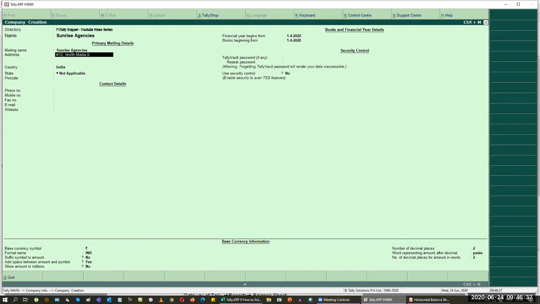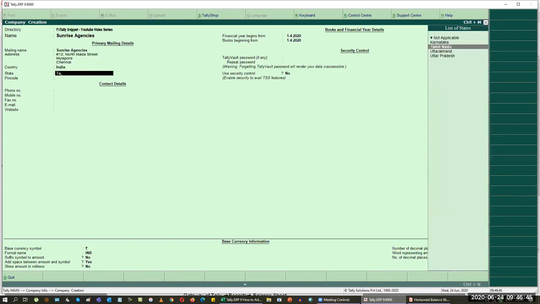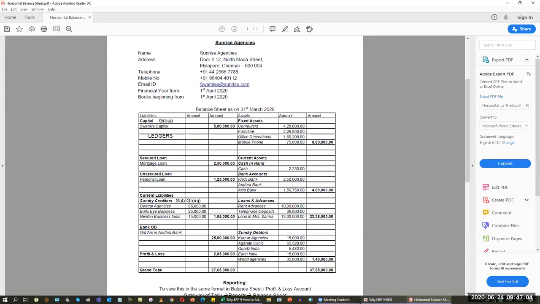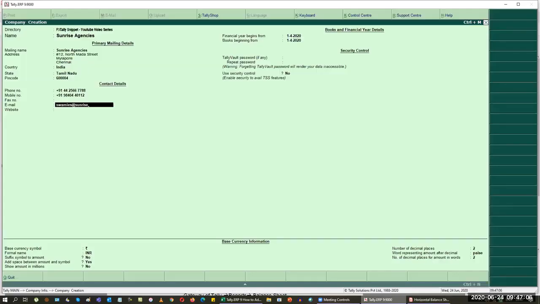Or if you want to do it later, you always have the option of doing it by altering the company details again. So when I create the company itself, I would like to feed all the information that is required here. And I'm going to feed that data here and show the information that is required.